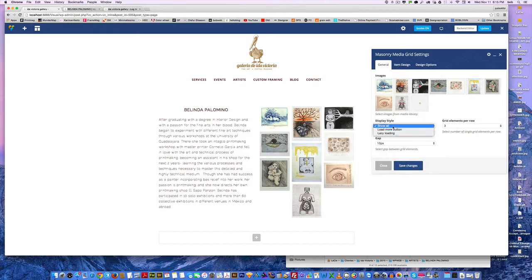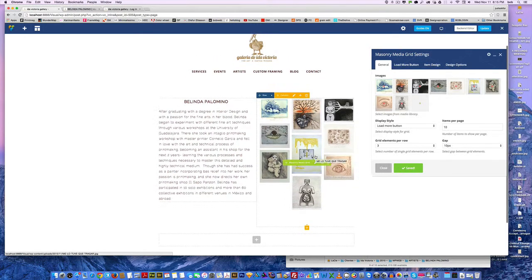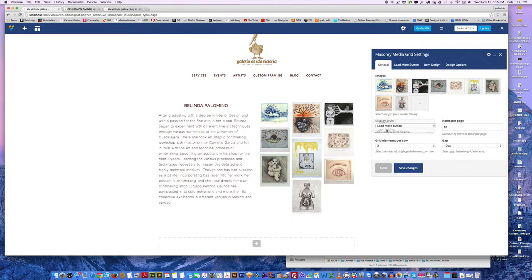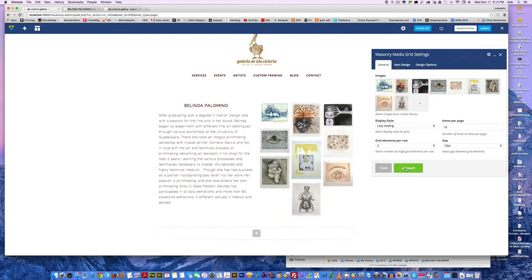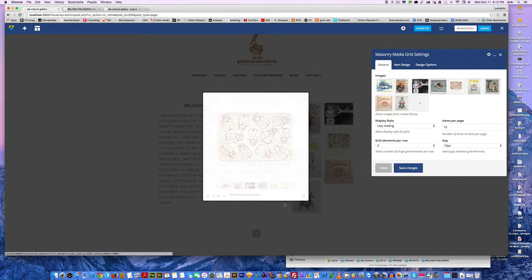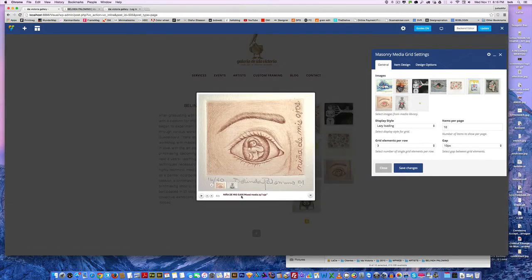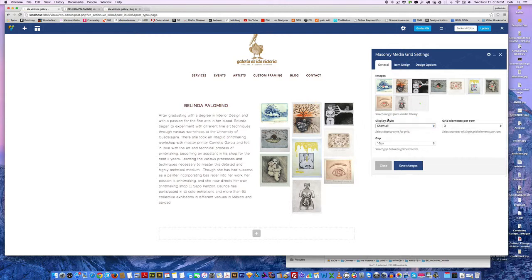Now, display style. Let's click this option. This is a load more button. Here we don't have too many photos, so it's not going to show you a load more button. Lazy loading. And now let me show you the description. Here is the description. Do you see? So let's keep it and show all.